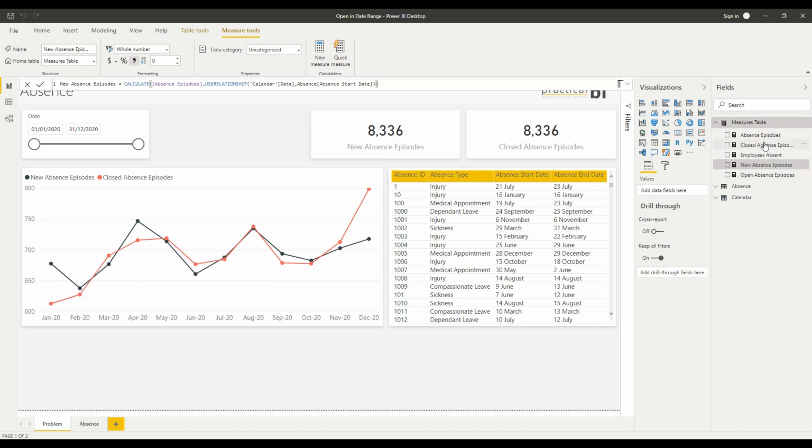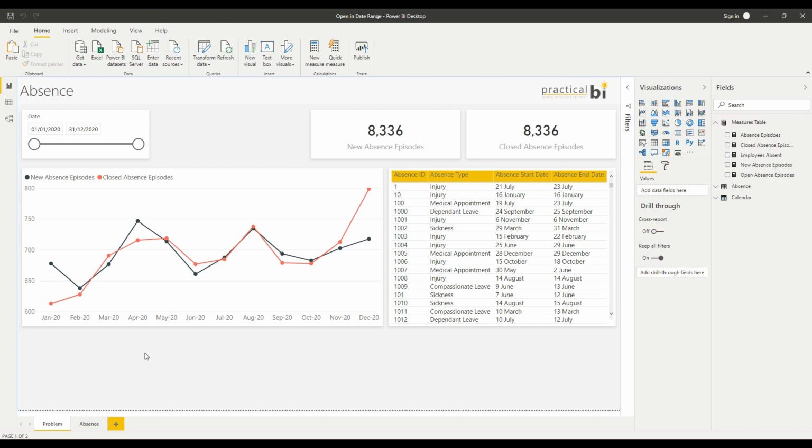And similarly for my closed absences, I'm just doing exactly the same thing, but this time I'm activating that relationship between the date table and my absence end date. So that's fine, but the problem is we want to be able to show the absences that were open in the month. So for example, what happens if we have an absence that opens in February and doesn't close until May? We want to represent that and give a true picture of the number of absences that are open over the course of the year.